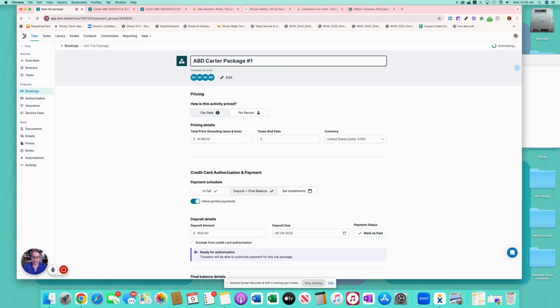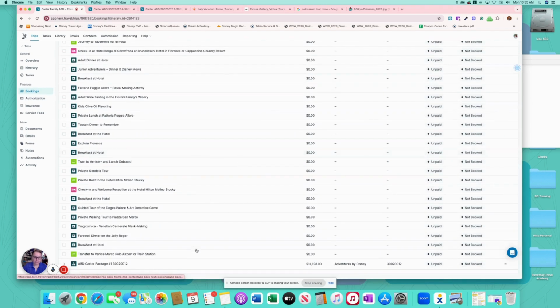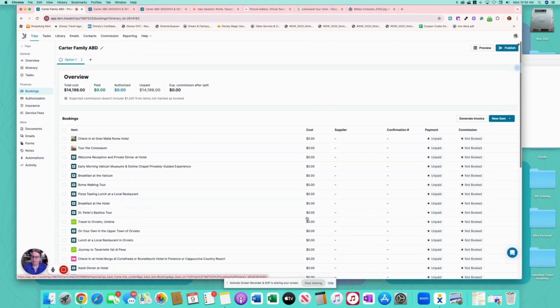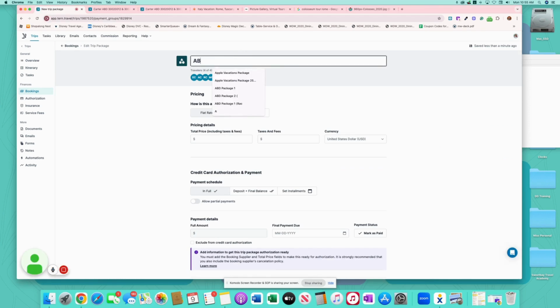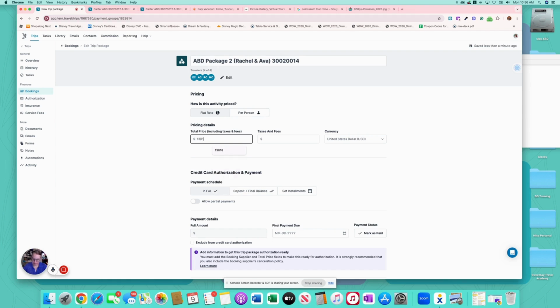And I always like to put in the confirmation number up here as well, like that. There we go. You could even say like package number 1, and you could say who's in it, mom, dad, or you could say like father, son, mom, daughter. And we could add another package over here, and we would say ABD package 2, and let's just say Rachel and Ava, and it's going to be 300200014, and then this one amount was 13818.